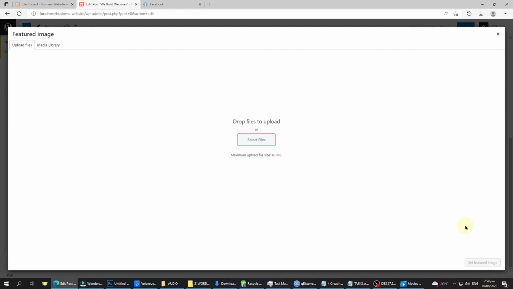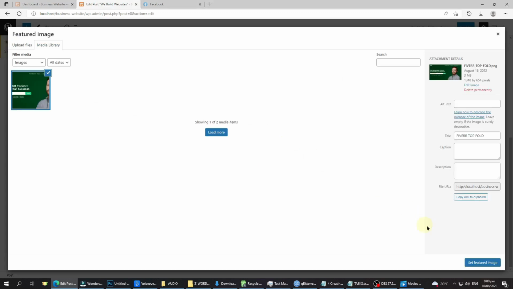Then select the Upload tab if you didn't upload your image yet, or the Media Library tab if you already uploaded your image file to WordPress. We'll talk about how to upload images on the Media Library in the later lessons. Now click the Select Files button to upload your image. Then after the upload has been completed, click this button.